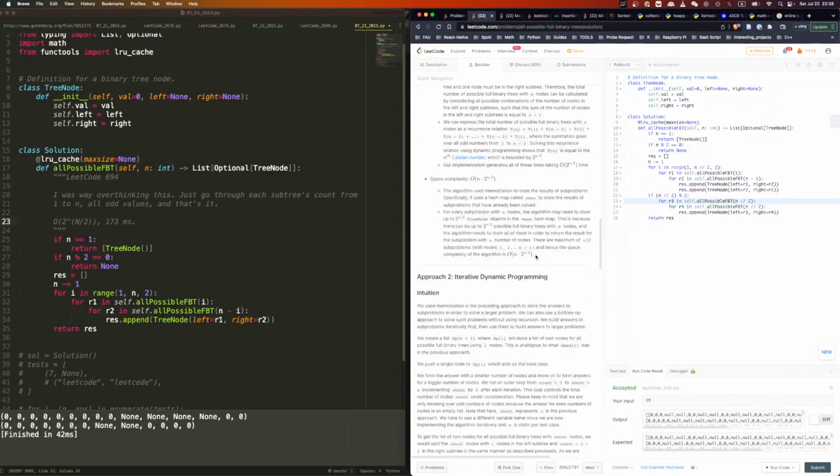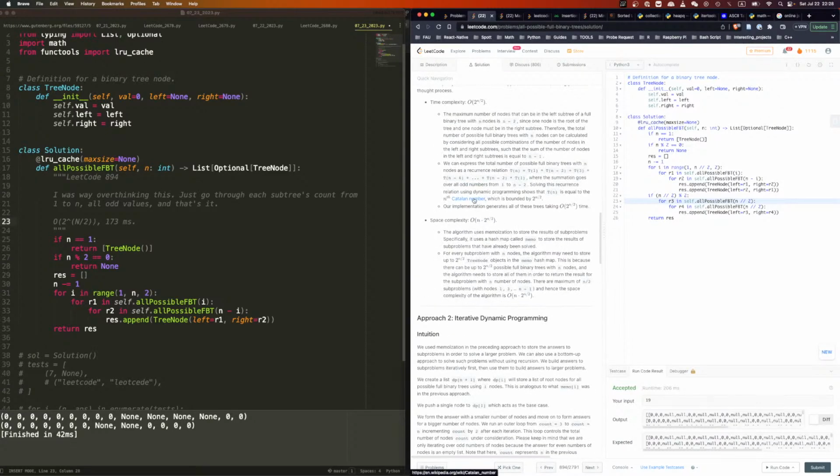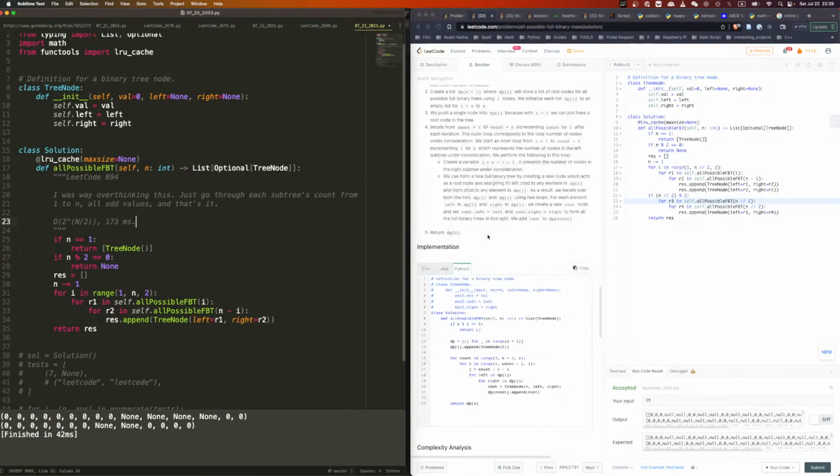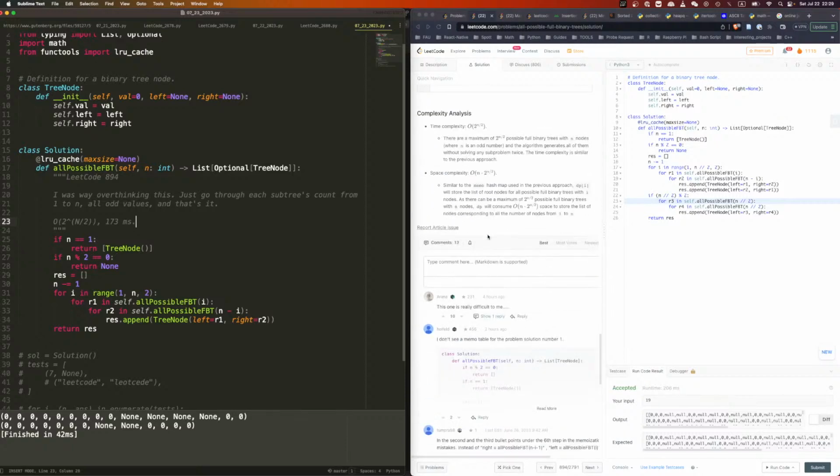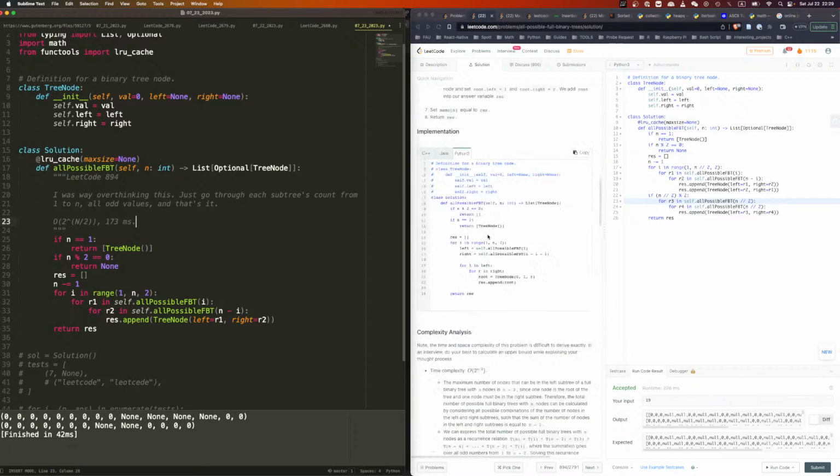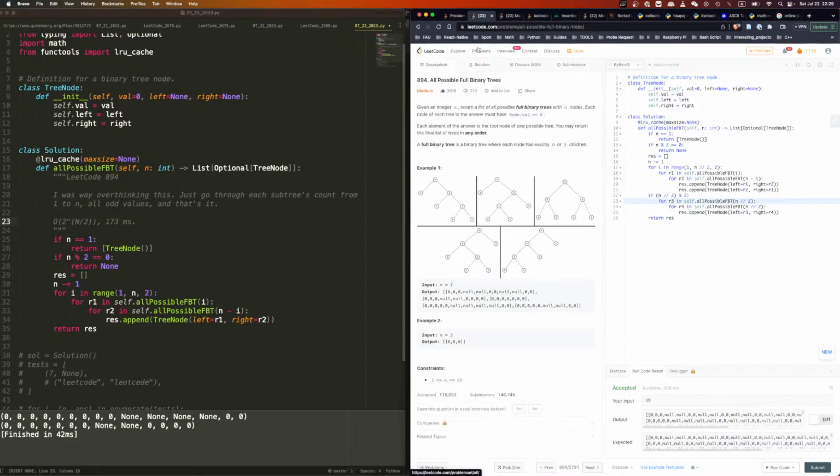Prone to error. This Catalan, what the hell? Whatever this is, I have no interest in learning. If you're asking me, I would just say 2 to the n. It just feels 2 to the n to me, right? Because you're creating all possible trees, and it just feels 2 to the n. Yeah, I won't say it's difficult. It's just, don't overthink it.